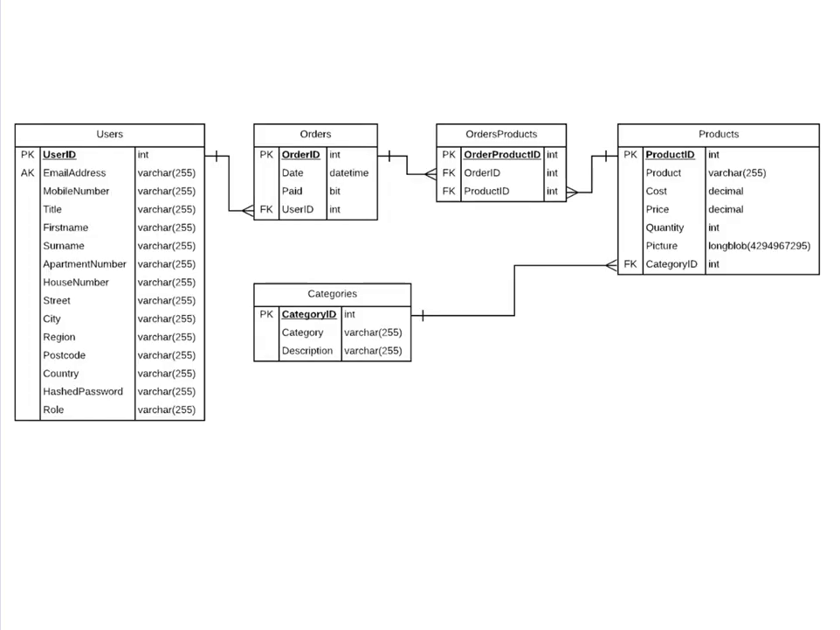Right, so what we're going to look at now is our database structure. So this is the structure of our database. We have 5 tables, but more or less we have 4 entities. We have a user entity, orders, products, and categories. So under users, you can see that user ID is the primary key and all the details about a user, including a hashed password and role.